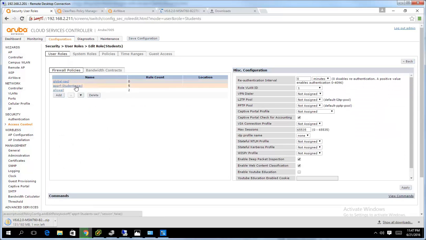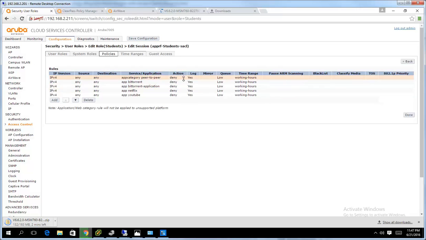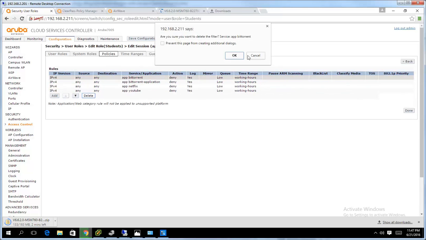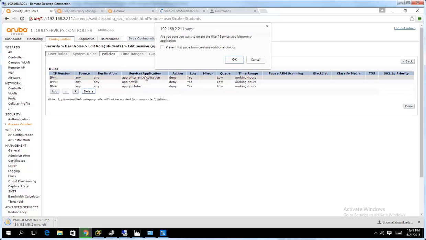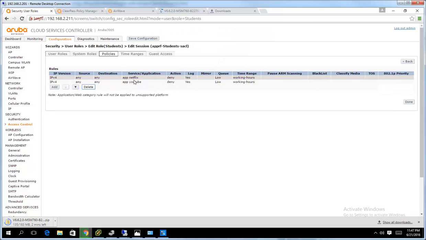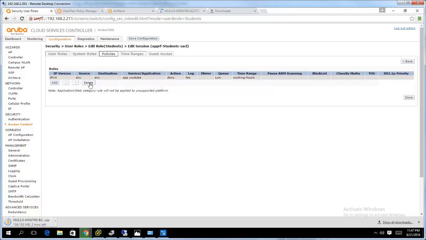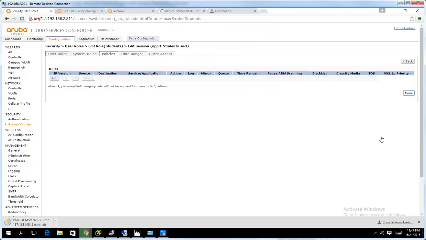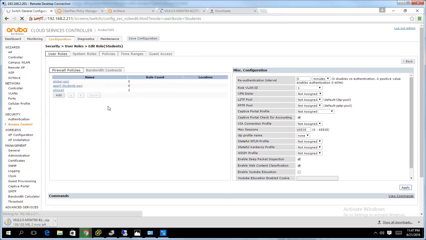So I'll just go here. All these applications will be removed. I'll just do it one by one, and that's all about it. So it's quick, it's easy, and we don't have to know what the IP is, what the port number is, anything. So I just cleared everything.